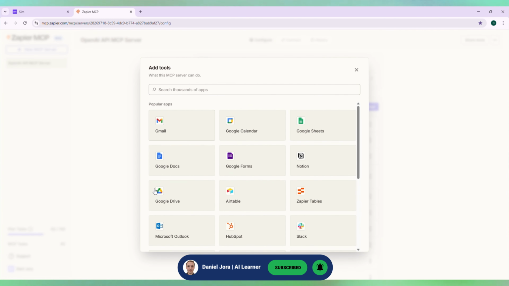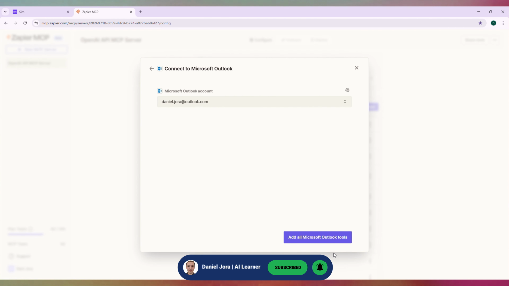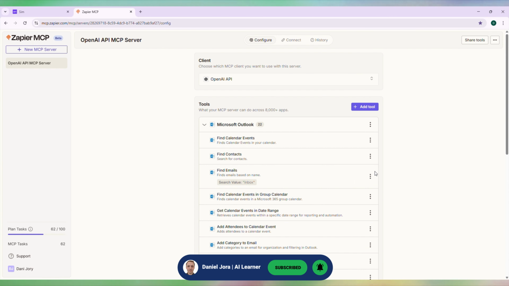Go to Add Tool and choose Microsoft Outlook. Add all Microsoft Outlook tools and connect to your Microsoft account. I have a personal account and it's already connected. Go to the Connect tab and copy the MCP server URL.